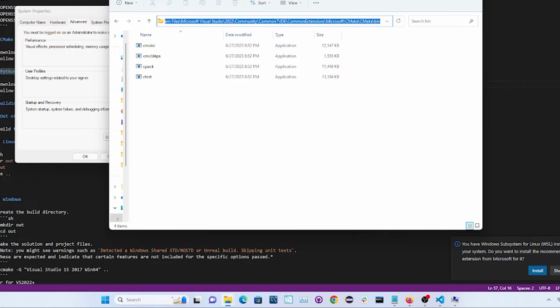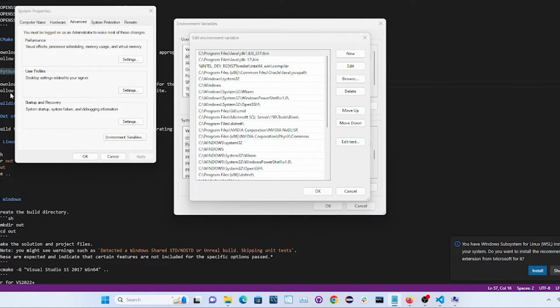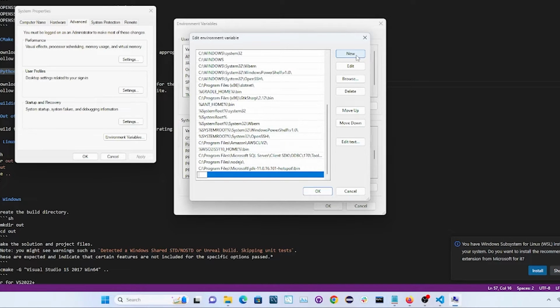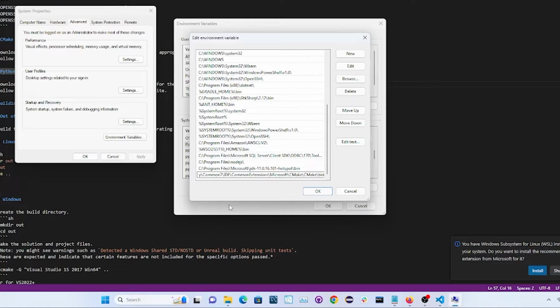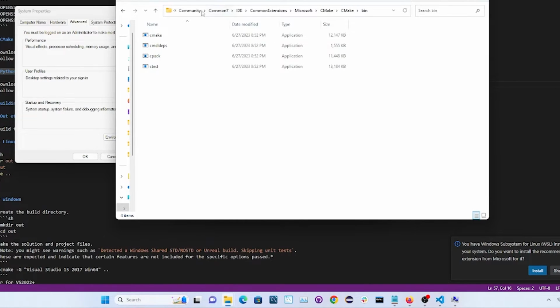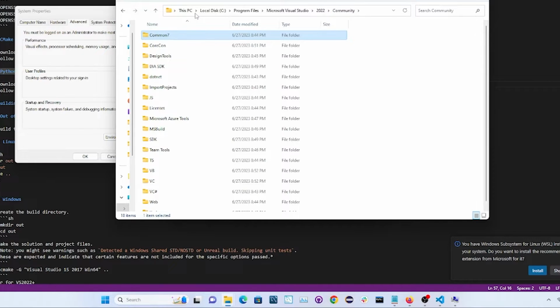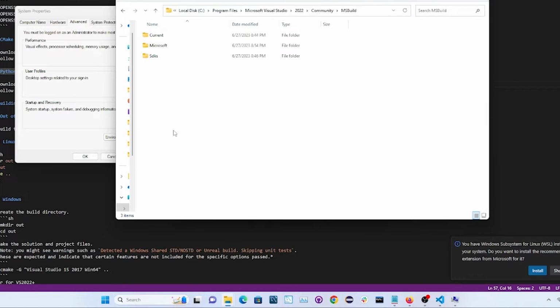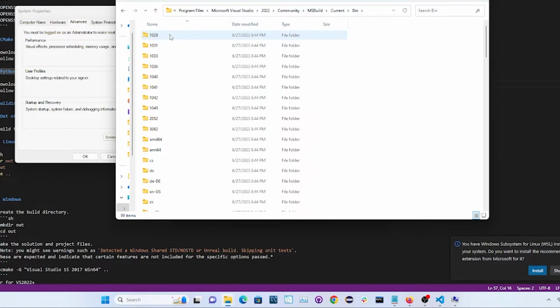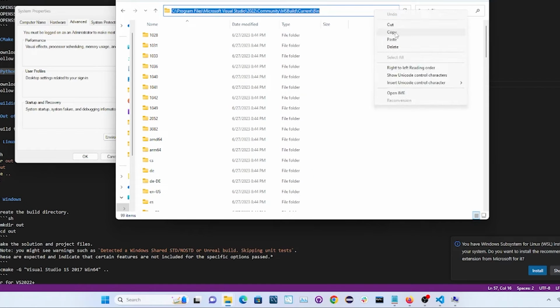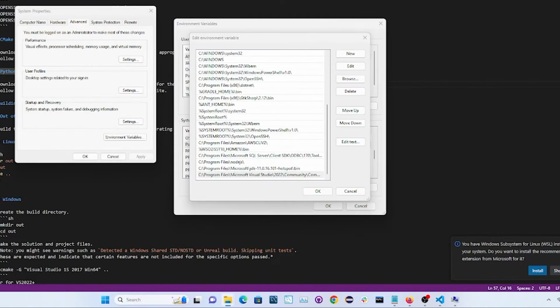Go back to the Environment Variables window and click on New to add the path to CMake. For MSBuild, go back to the CMake folder and click on Community to navigate to it. Go inside MSBuild, Current, and Bin. Click on the address bar and copy the path. Go back to the Environment Variables window and add it to the path.